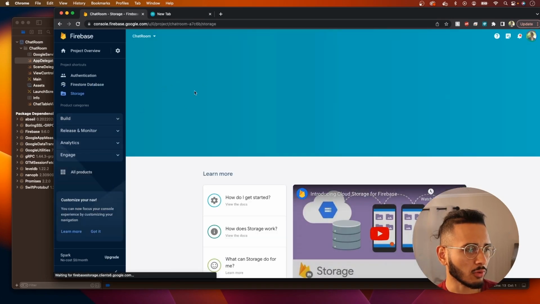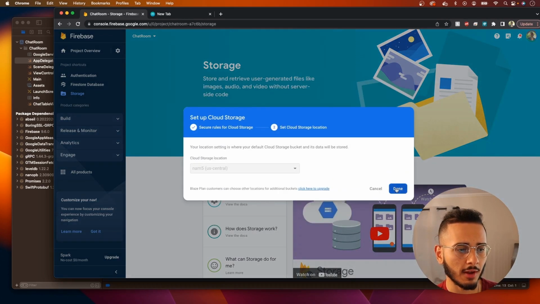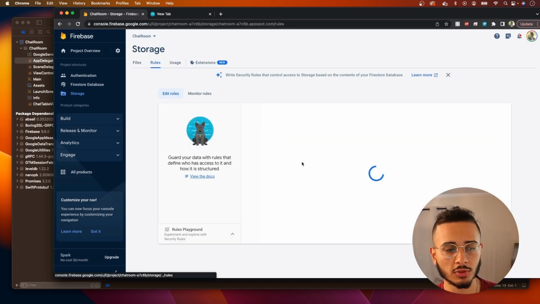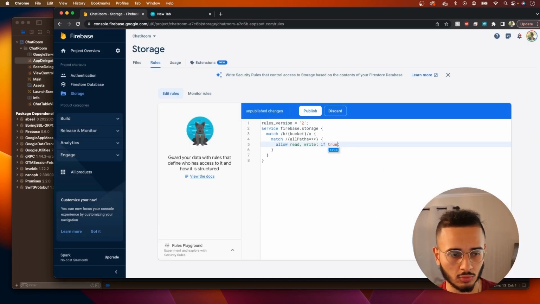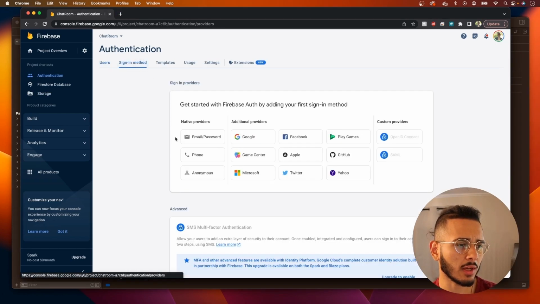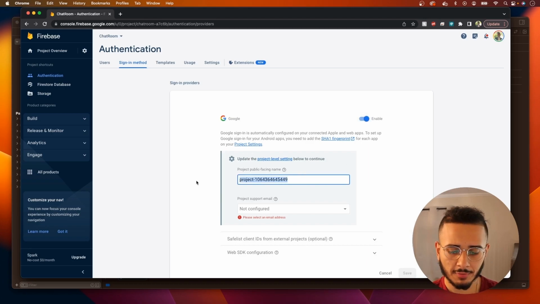And then we go to Storage. I'm not even sure if we'll use storage, but we'll just activate it for now since we're here. And okay. And then we go to rules, just like the database, and we set this equal to true, publish that. In our Authentication, we can hit sign-in method. We can add Google, enable, public-facing name, ChatRoom, support email.